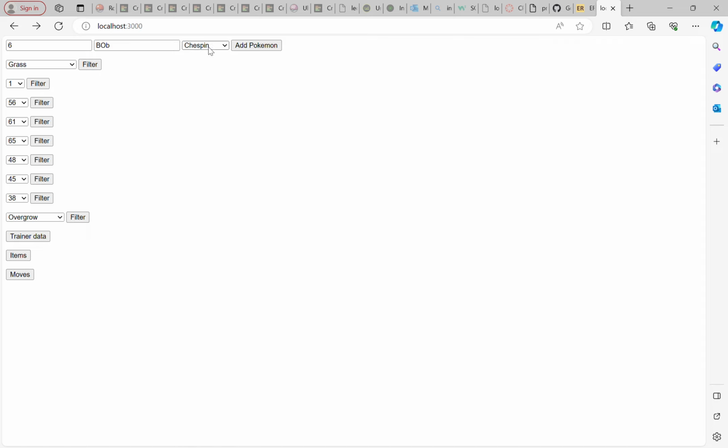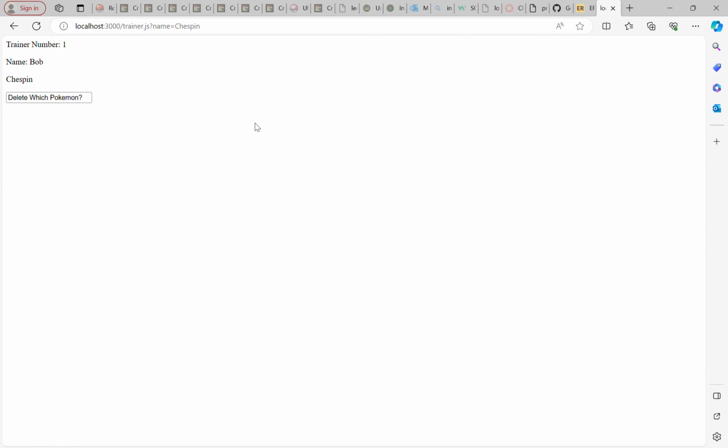And once you've chosen one, you can click on Add Pokemon, and this screen will appear giving your trainer number, your name, and then the list of the Pokemon you just added, and then a box that you can input a Pokemon to delete if you wish.